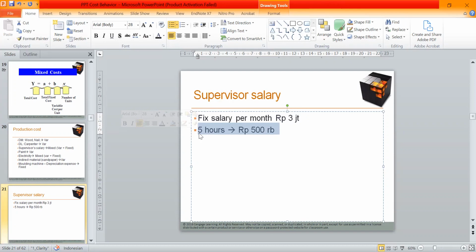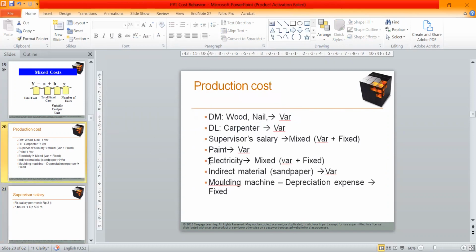And that explanation also applies for the electricity cost. Whether the company uses or does not use the electricity in a month, the company still has to pay the electricity cost, and that is the fixed cost when the company is not using any kilowatt of electricity. But after the company starts using it, that is the variable component of the electricity cost. Okay, so that's for the variable cost and the mixed cost.